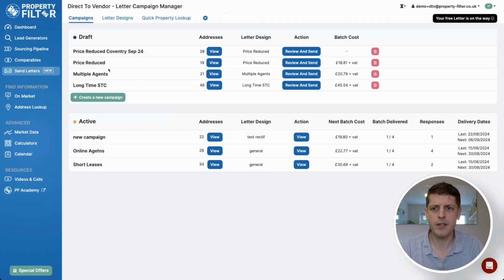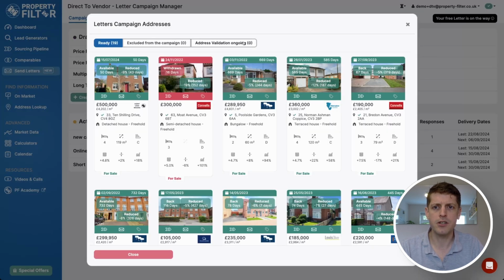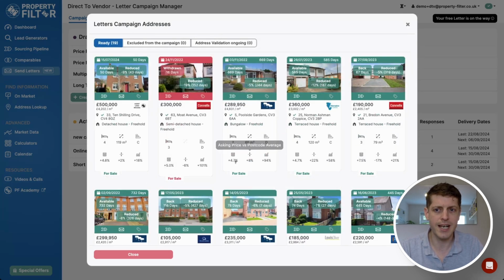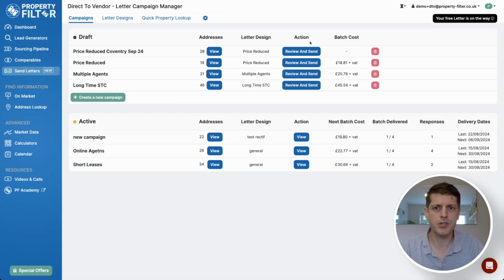So if I hop into one of these other ones, say for example, the price reduced, if we go into view, you can see that there are none in the address validation and they're all ready to go. So just be aware of that. Once we're in here, we can have a quick look, make sure that all the properties in here are places that we want to send letters to, then go and close it, and we've reviewed it, and now we just want to go and action.